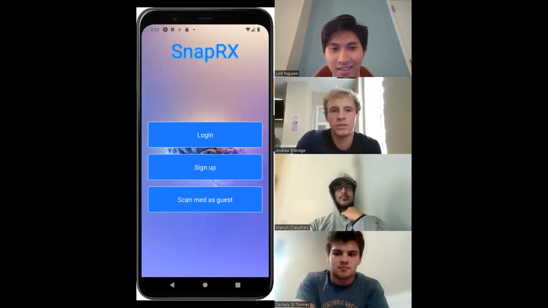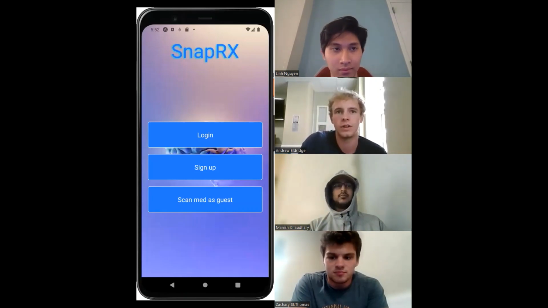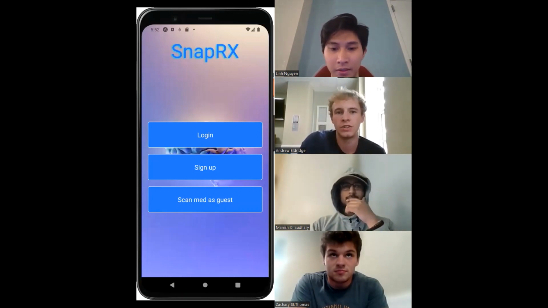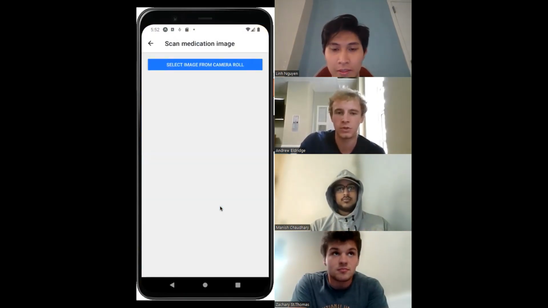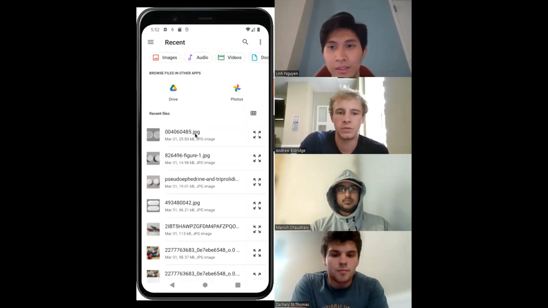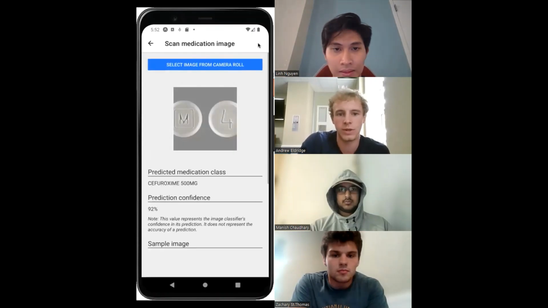All right, so now we're going to demo the app, and this is a test scenario where I'm going to play a user who has found a medication loose in their toiletry bag, and they want to identify it. So I've just opened the app here, and we're going to go to Scan Med as guest because we're trying to identify it quickly, and then select image from camera roll. And we're just going to pick the image corresponding to whatever we found in our toiletry bag.